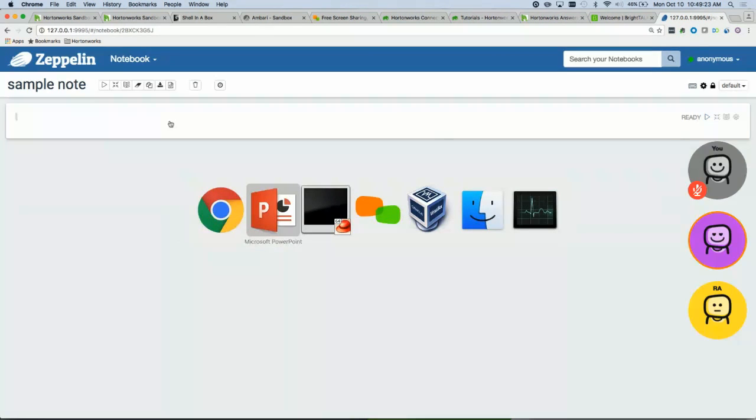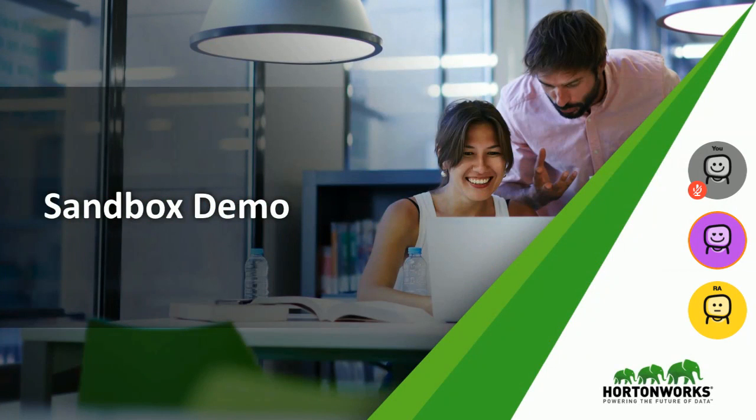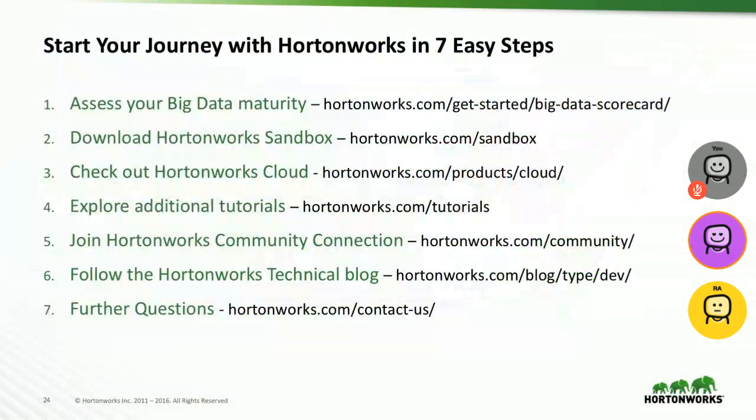So if we go back to our PowerPoint, that's a quick demo of the Sandbox and a quick walkthrough of the tutorial. The tutorial gives you a very prescriptive, step-by-step process that you can follow at your own pace. So what's next? I do want to leave a little bit of time for questions here at the end. So here are 7 steps you might want to look at beyond this.